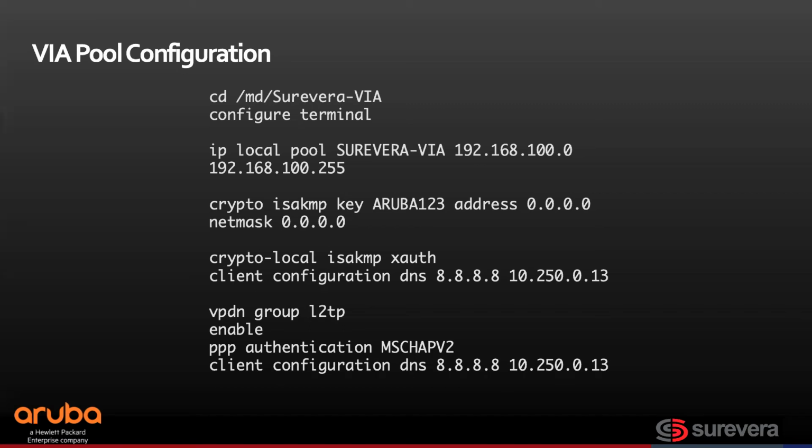Then what we're doing right below that is we're telling it the client DNS settings. We're telling it that we're going to use the Google DNS servers, and I also put in our internal servers. And if I were to do this again, I'd probably flip that, where I would put my internal DNS servers as my primary and then an external DNS as a secondary.